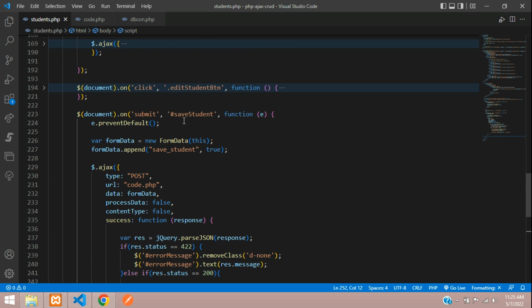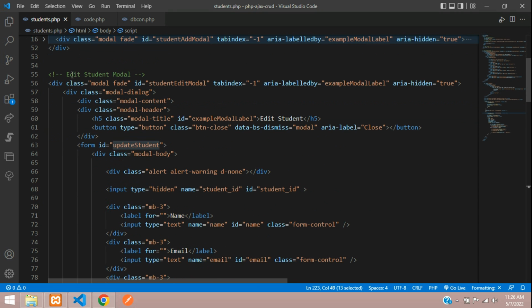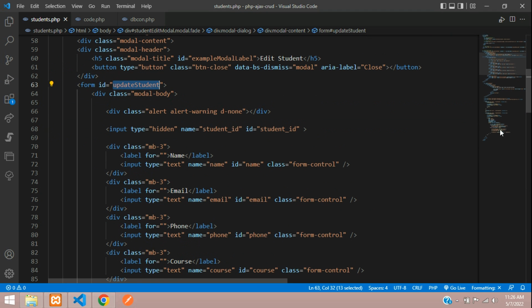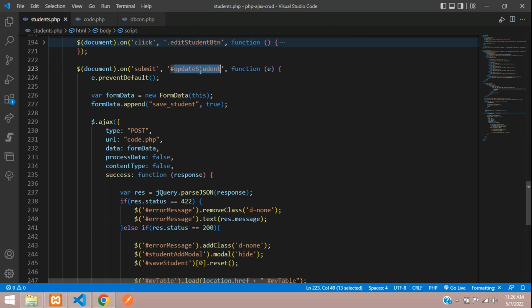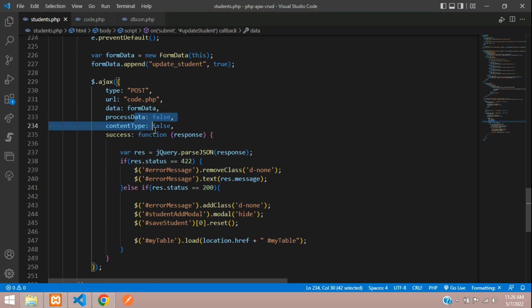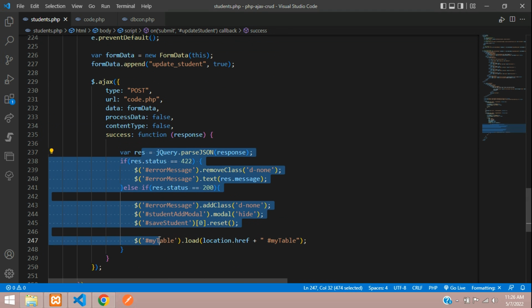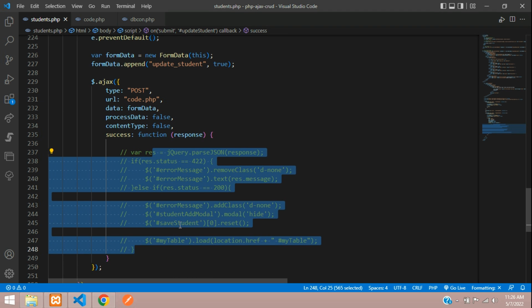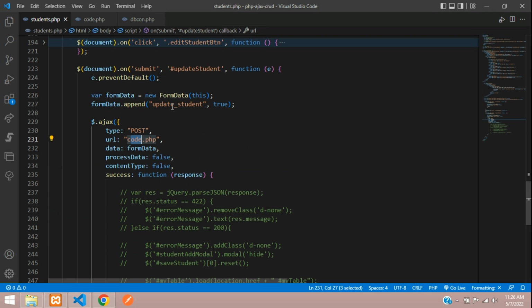Here you paste again, and let's change the form ID first. So on submit of update student, make sure your ID is correct. Okay, so this is edit student model, and here you copy this ID and just add that update student on that submit. We are preventing it, getting all the form inputs, and we are creating one update student input field. Okay, and then we are sending to code.php, and once all the process is done, you are getting the response. So before this response, let me comment this, and now let's go to code.php and write the code for this update student. Let's go to code.php.